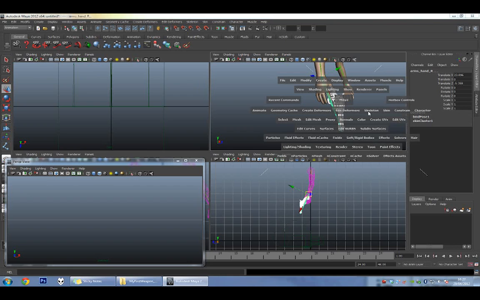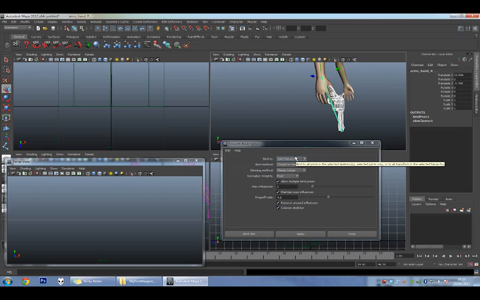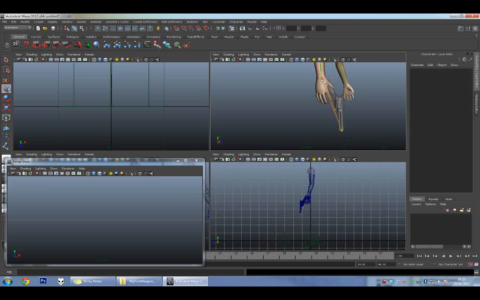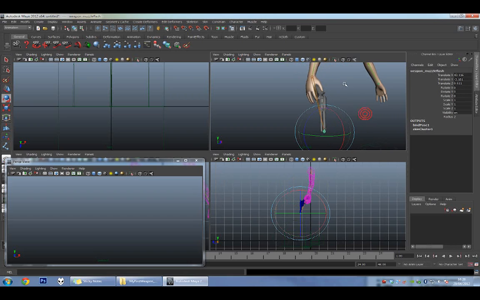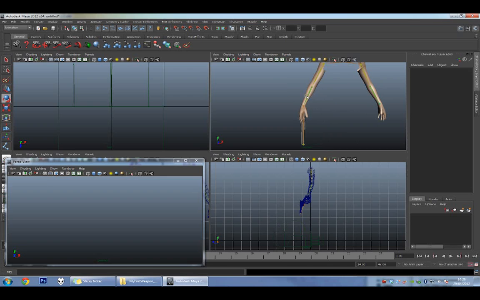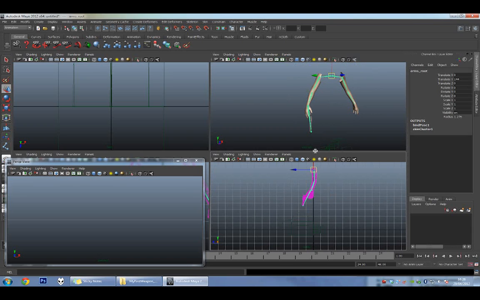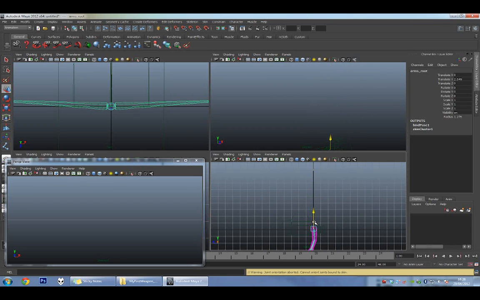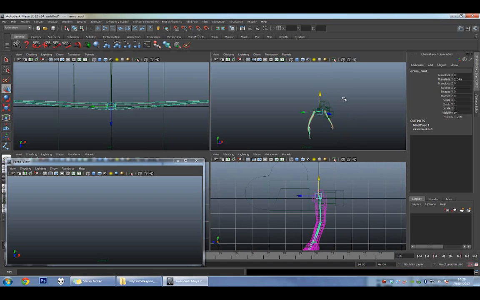Skin the revolver by pressing the little box next to smooth bind, but this time instead of doing it to the entire joint hierarchy, just do it to the selected joints, which will stop it deforming. If I hadn't ticked that, when I'd twisted that, the muzzle would have bent into horrible shapes, and the wrist probably would have mucked up as well. So that's looking alright. Now, I can move the arms root down here, near the camera.